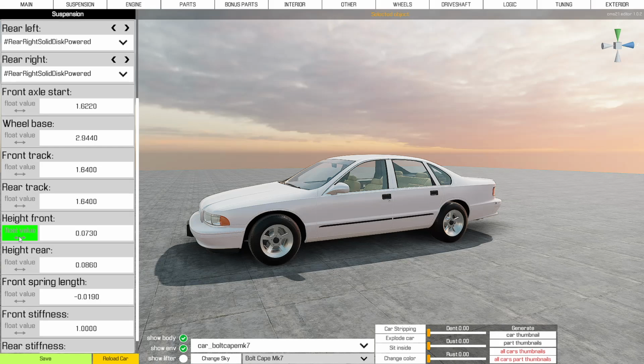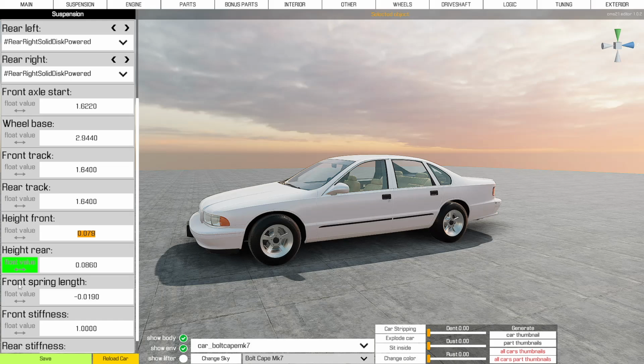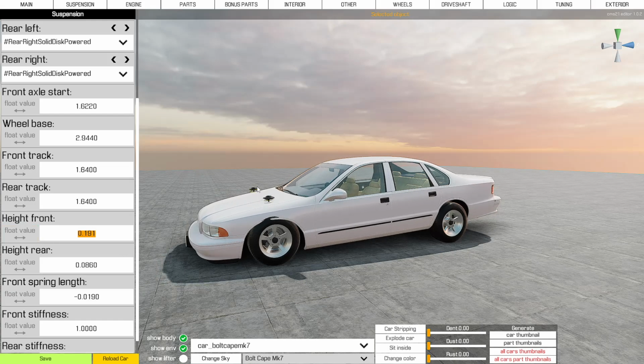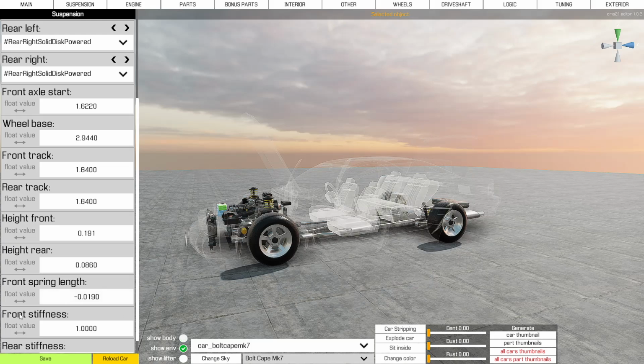Height, front and rear, that's pretty much self-explanatory. I'm not gonna lie to you, this whole application is pretty much self-explanatory. Front spring length. So when you see me slam the car just then, you see the springs showing through the hood. That's when you would explode or even remove the body, and then you can actually make the springs shorter, or if you want to raise it up, you could make the springs taller.